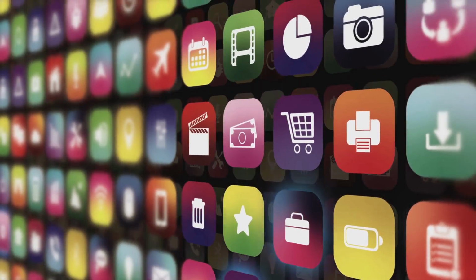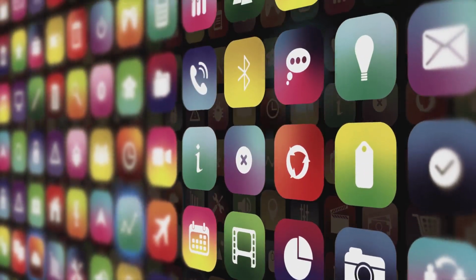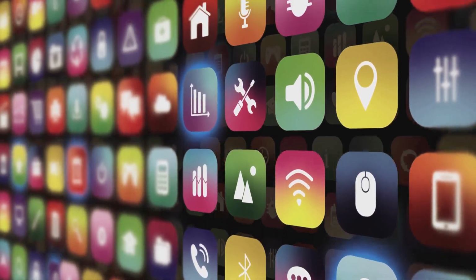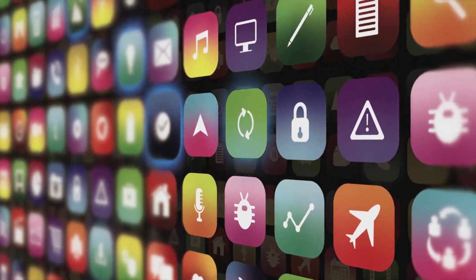Each of these apps has unique features that cater to different editing styles, so we encourage you to explore them and unleash your creativity.